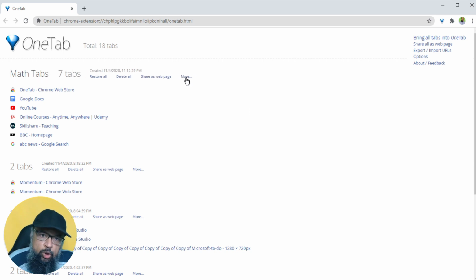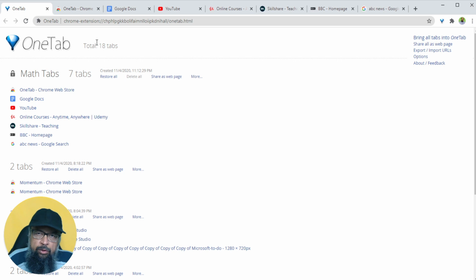Then I also want to lock this tab group. So I click on lock this tab group and a lock will appear here. And now next time when I start teaching mathematics, I can click on restore all. I can save some time. With one click of a button, all these 7 tabs have been opened. And my tab group is still available inside the OneTab extension.